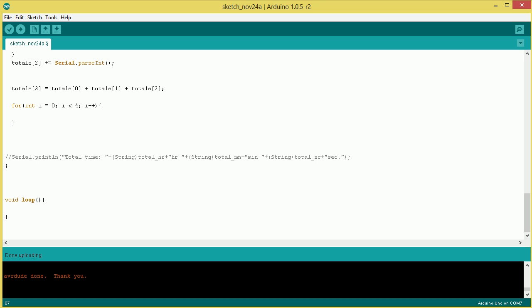Now we need to work out what goes inside of this loop. To start off, let's just make sure that we're adding up the times, the seconds, properly. We're just going to print out each element of the array. We could do this by printing out totals, which is the name of the array, and then specifying the index as i. So the first time around the loop, i will be 0, and that will be the first element of the array. The second time around the loop, i will be 1, and so that will be the second element of the array, etc., till we've printed out all 4.